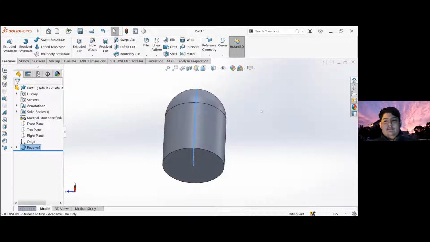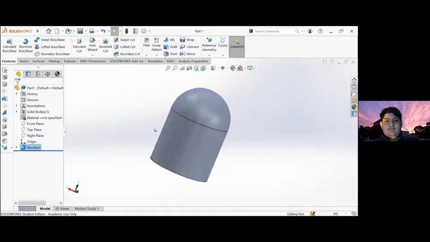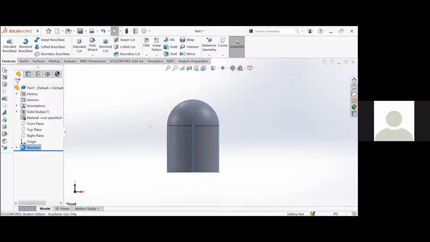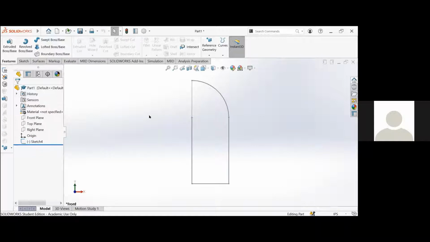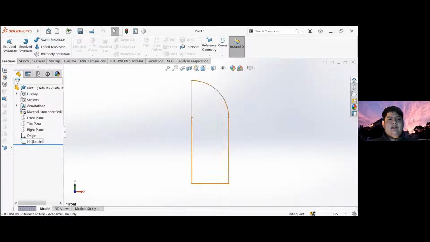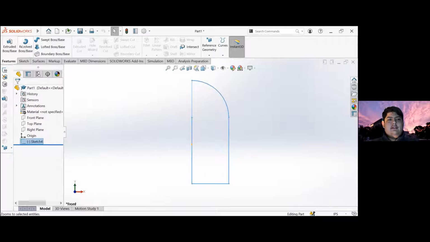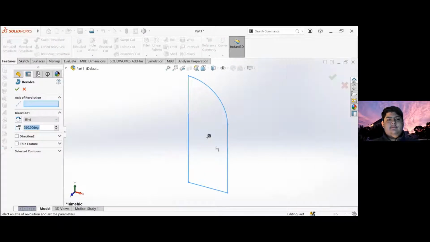Did everyone get this, or anyone have any issues? Could you go back to when you had the sketch and then use the Revolved Boss? Okay, so here's just the sketch. I'm going to click on Revolved Boss and click on Sketch, and then click Revolve Boss. So this makes you select an axis of revolution. So I wanted to revolve around this axis, right, to make a little pill shape, bullet shape thing.